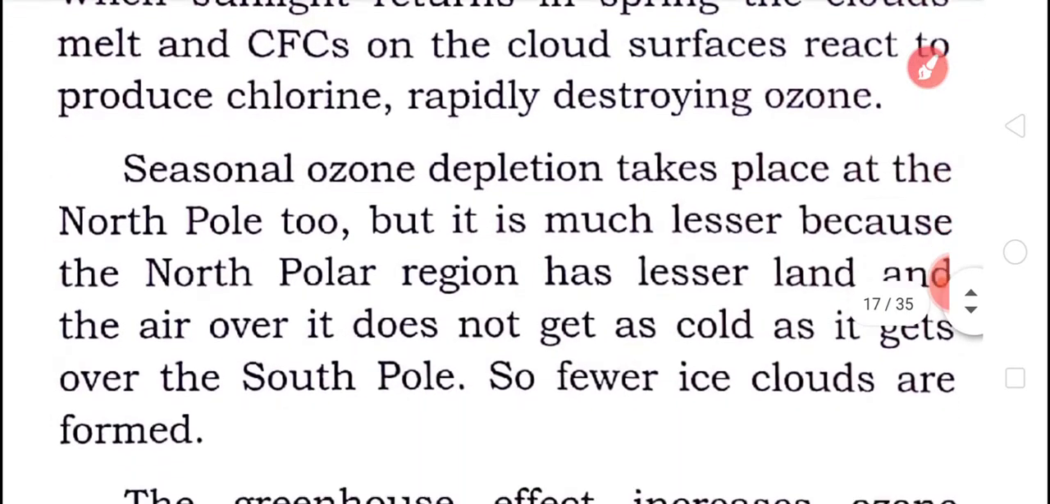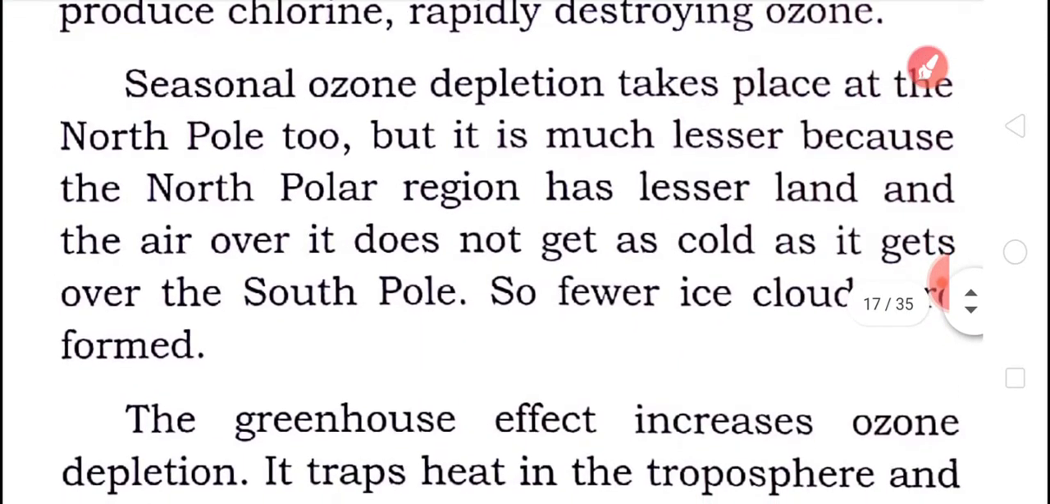Next is seasonal ozone depletion. Seasonal ozone depletion takes place at the North Pole too, but it is much less because the North Pole region has less land and the air does not get as cold as it gets over the South Pole. So fewer ice clouds are formed.